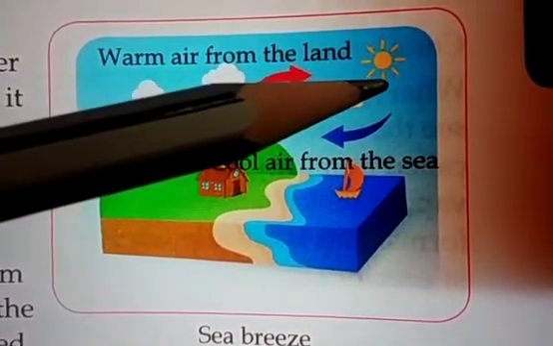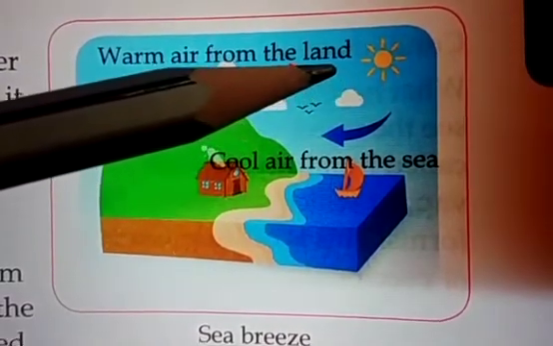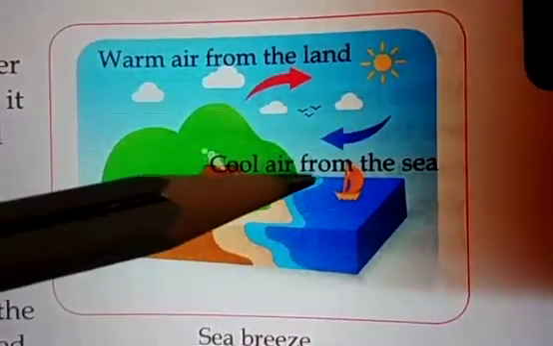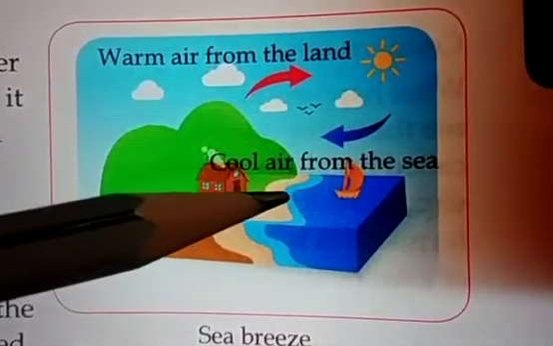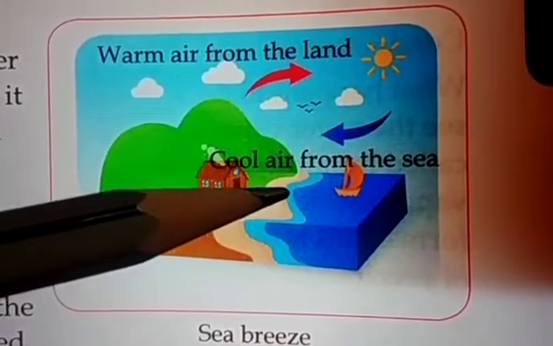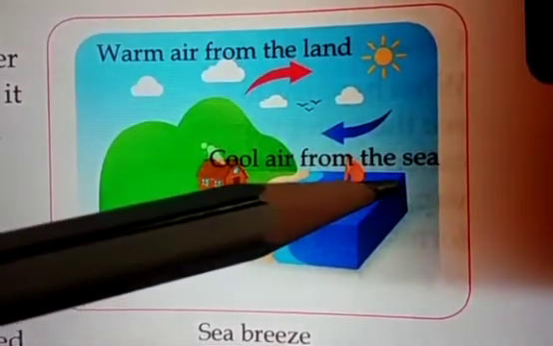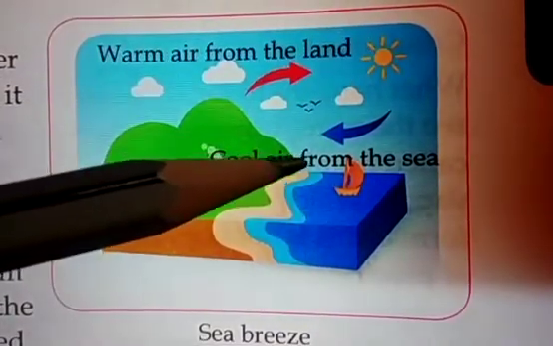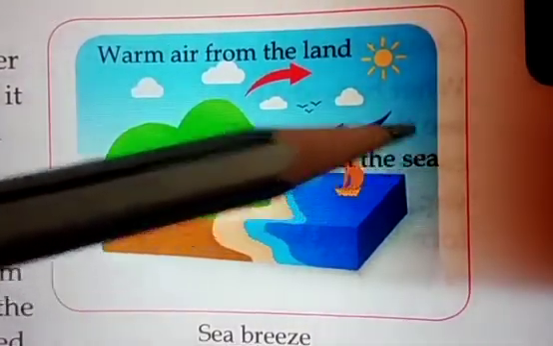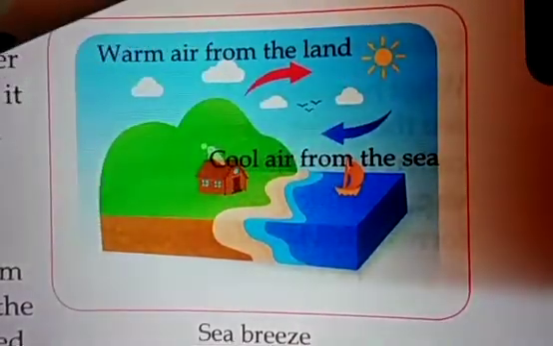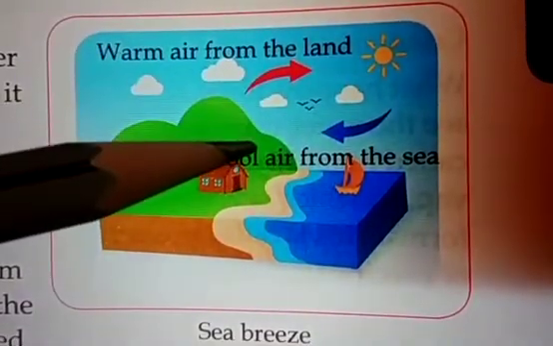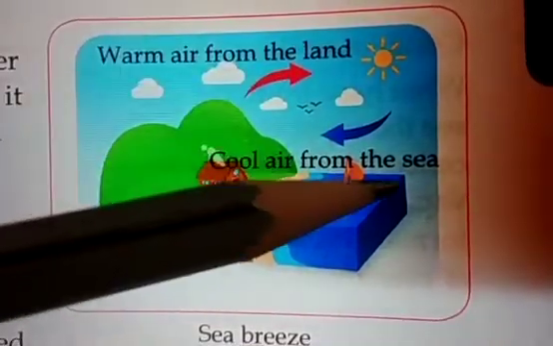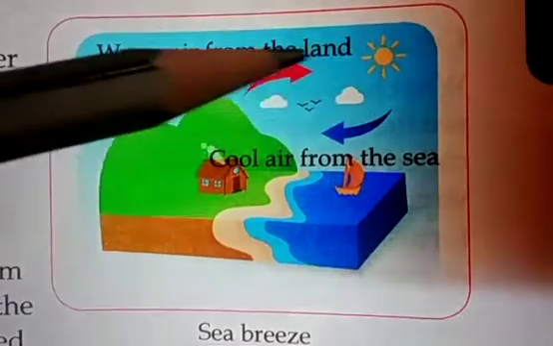This hot air rises up and the cool air from the sea rushes to take its place. Here the air is cool because the water takes longer to get heated up, and here the air has become empty because the hot air from the land has gone up. So quickly the cool air goes and takes the place there. In the same way this goes on. The hot air goes up, the cool air comes here. So this is called sea breeze.